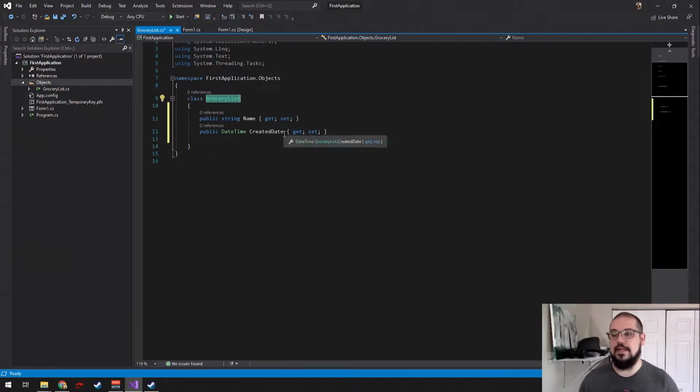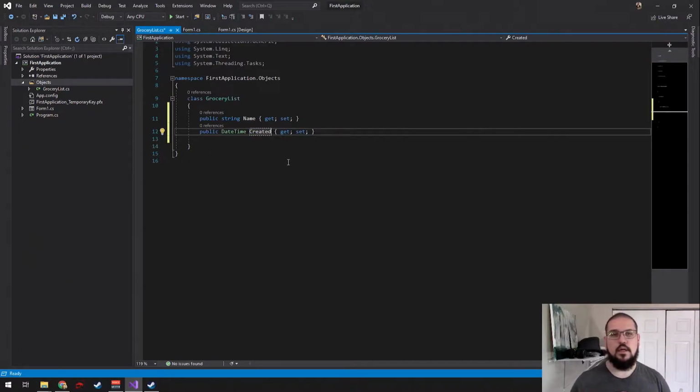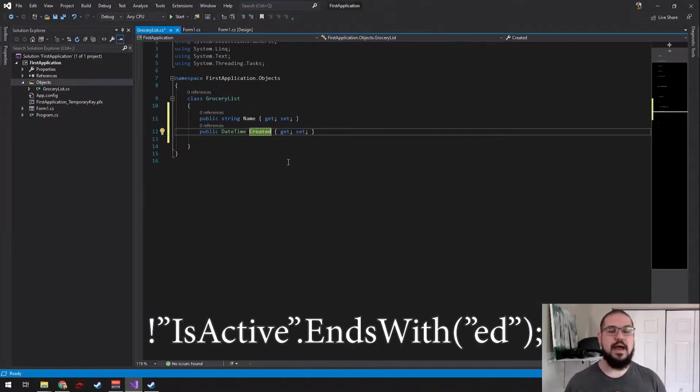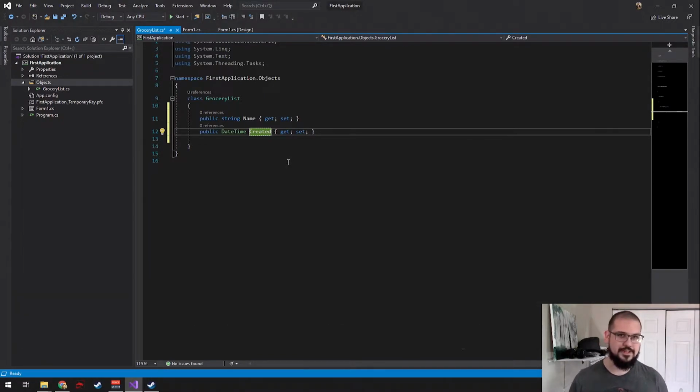Now, I could say created here instead of created date, but I like to use the ed form, the past tense form of a verb, to describe a Boolean value. So is active. Actually, that's a really bad example because it doesn't even use the naming convention I just said. Activated, or created, or deleted, or updated. In this case, created date tells me exactly what I should expect. It is the date on which this list was created.